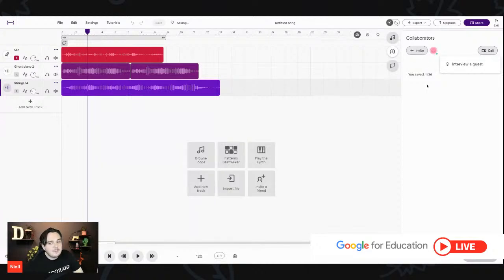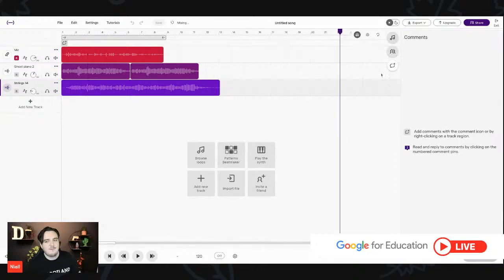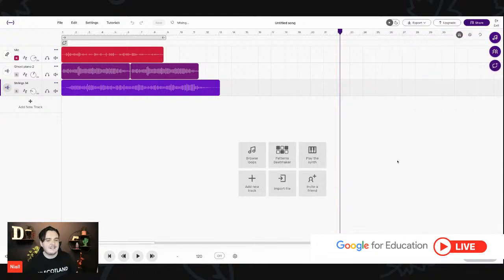So you can have multiple collaborators within the same sound or project that you are working on. And you can also leave comments for everybody as well. So you can say things like, I don't like this sound, maybe we should try a witch's cackle, that kind of thing. So that's an example of how you can use Soundtrap.